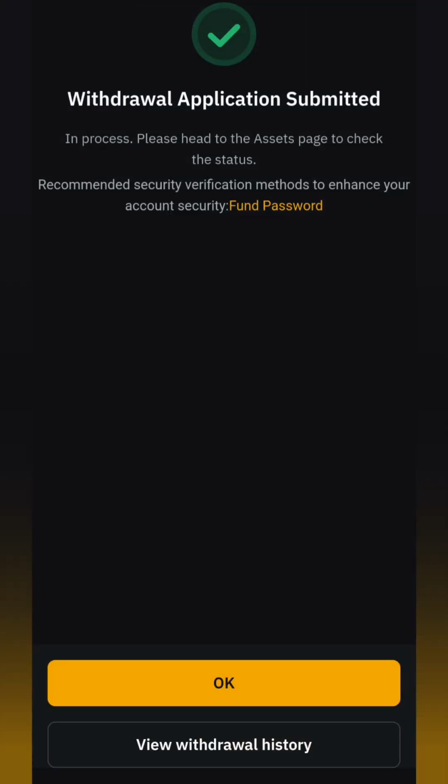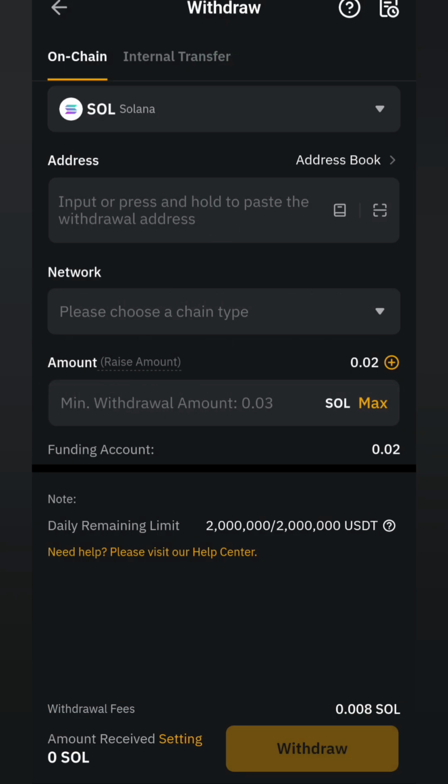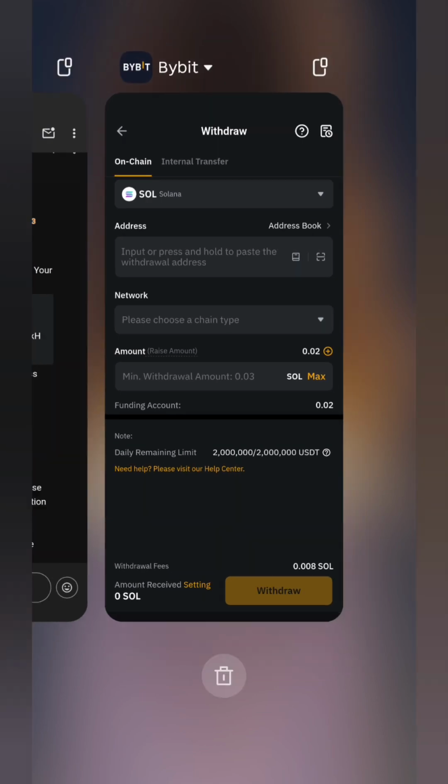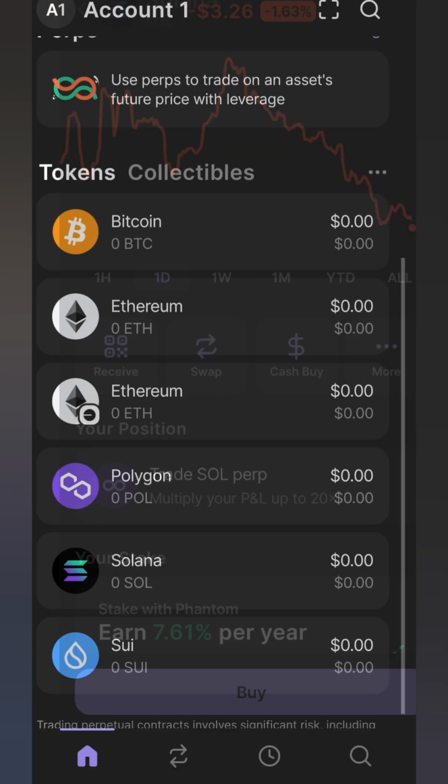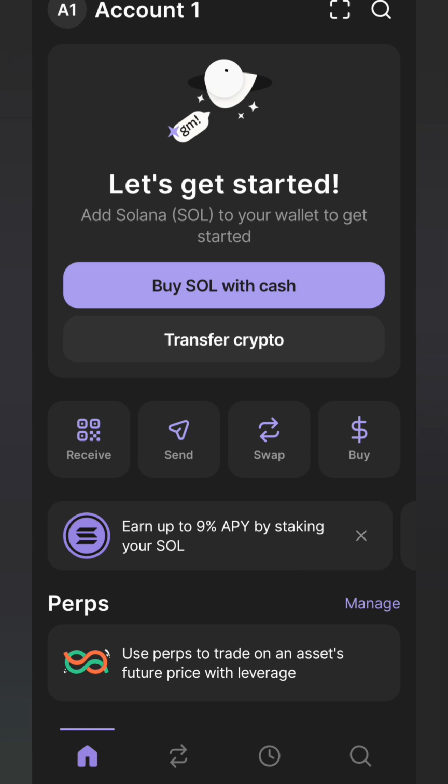So you can see right here, it said withdraw application submitted. Click here and see okay. So what we're going to do right now is to wait here for our Phantom wallet to be able to see our Solana. So I have to pause this video. Once our Solana arrives, then I'll continue.